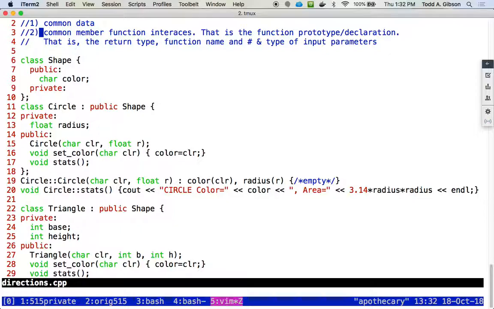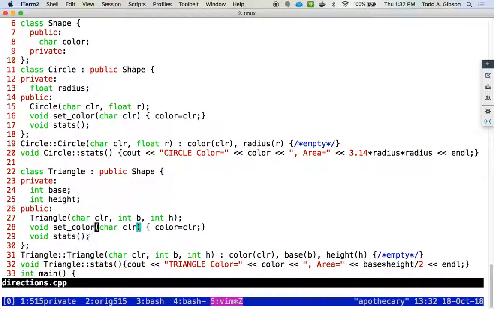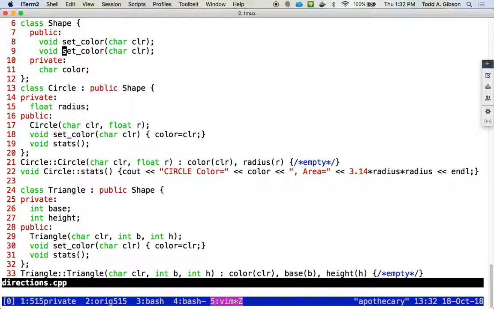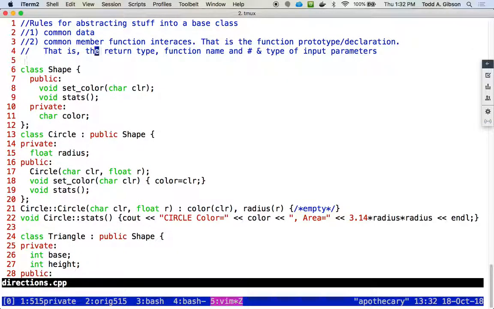Now I look at number 2, and I abstract up common member function interfaces. We have two interfaces that actually are common, set color and stats. Those are common, so I'm going to put those two interfaces up here. Oops, I put that in the wrong area. It's void set color and void stats. So that's step 2.